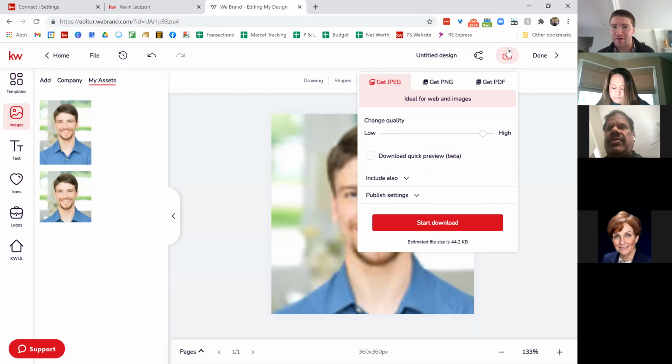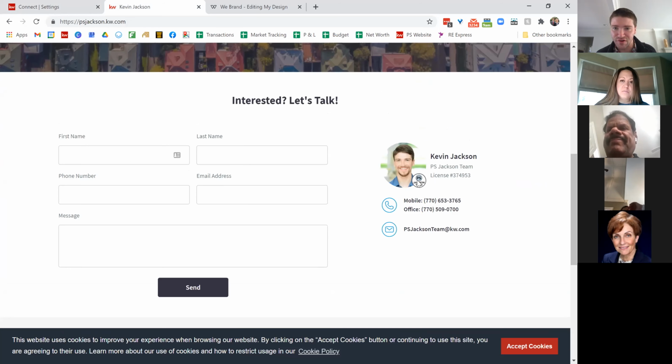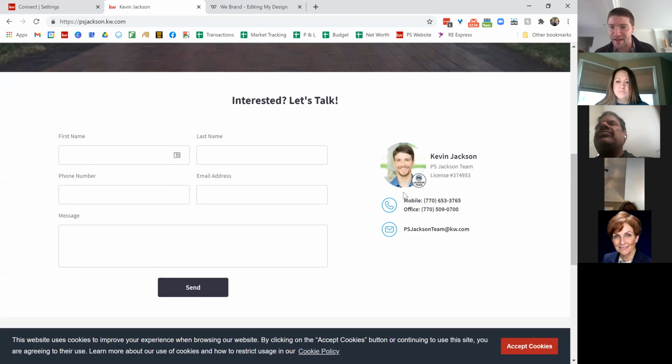Because on your website, you're going to see it pops up right at the top. And then at the very bottom of the page, you're going to see the logo again right next to your headshot in this little circle. So that's why it's important to have a square logo, because if you have a rectangular one, it gets cut off on the edges.